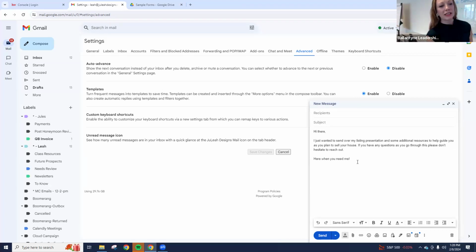Okay, but what we want to now do is hyperlink maybe the part that says any part you want. So anywhere you want to be clickable, let's say, I want the listing presentation and some additional resources to be clickable, okay? What I just did is I clicked and held my mouse and dragged it over the section of text that I want to highlight, right?